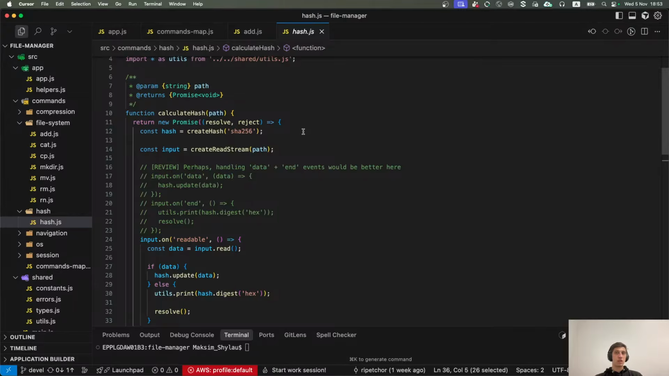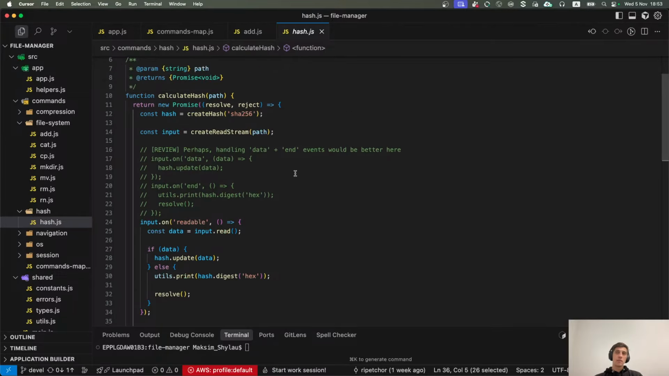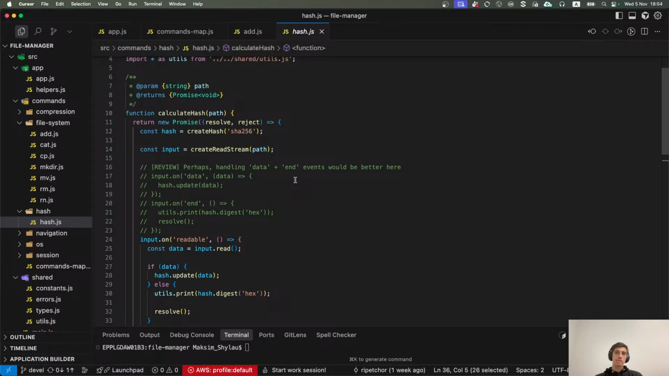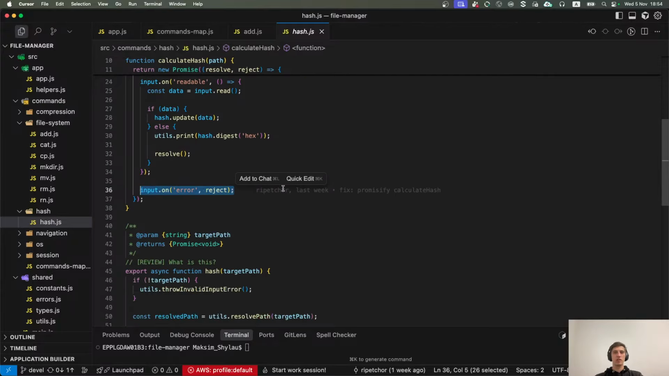because create hash is just a transform stream, and probably I am wrong, forget it, because it would print the hash chunk by chunk. That's not what we need.